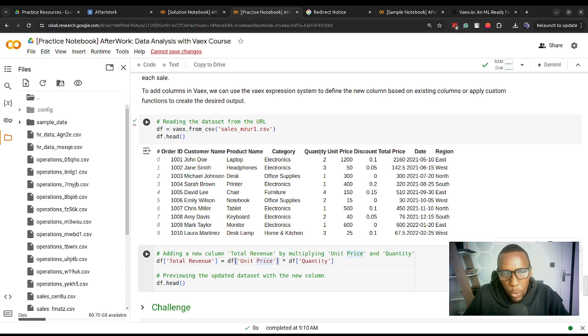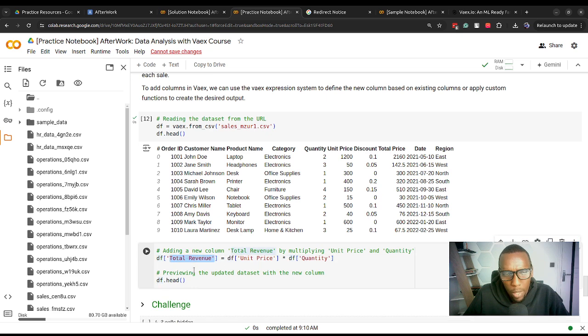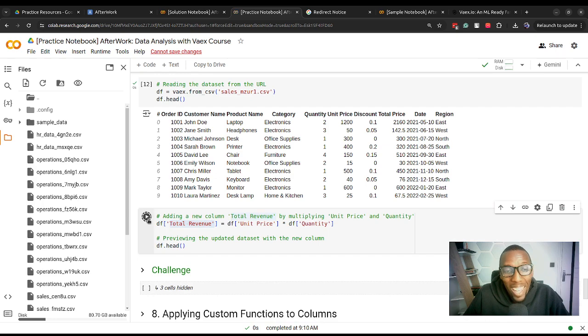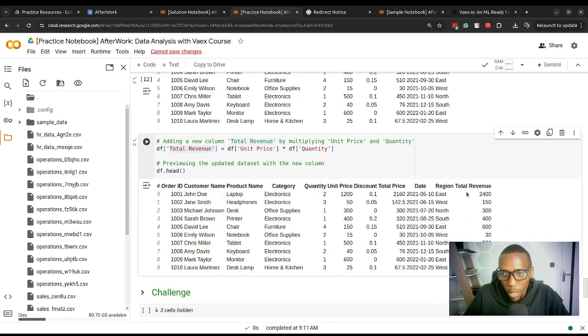Maybe total revenue would be our new column, which should be the result of quantity times price. So we can calculate the total revenue column, which is a new column, using this approach, where we take the price and quantity columns, multiply them together and assign them to the new column name that we have there. And we can preview the new data frame, which you can see at the far right, where we have total revenue.